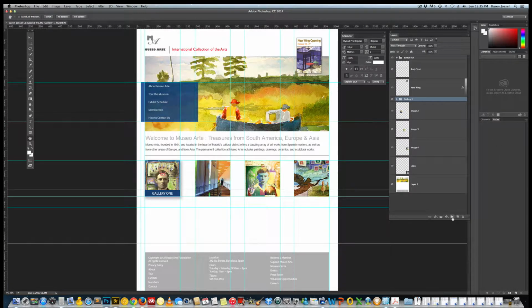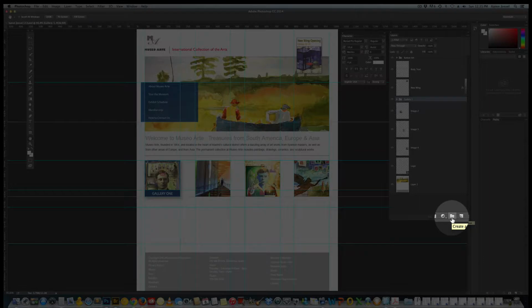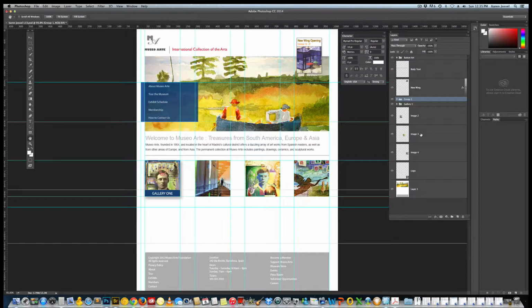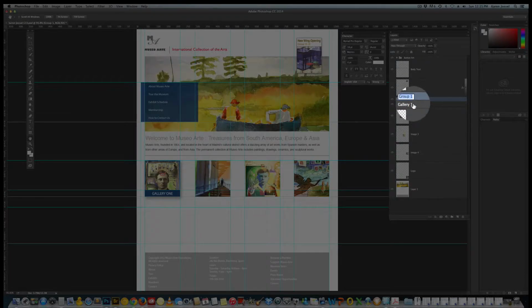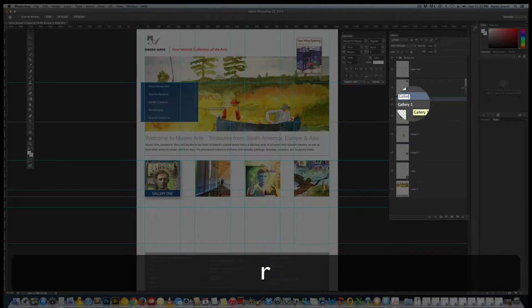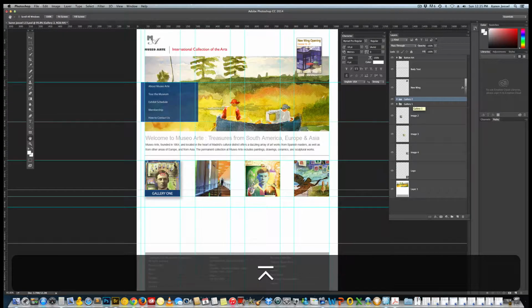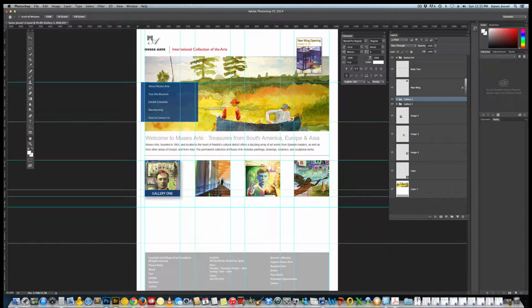They have us starting out down at the bottom of your layers panel. There's something that looks like a tiny file folder, and if you hover over it, it says create a new group. So there's our new group. We're going to name it Gallery 2. We've got nothing in there now. Gallery 2. And we're going to start dragging things in is what we're going to do. The first thing we're going to do is drag image 2 into Gallery 2.